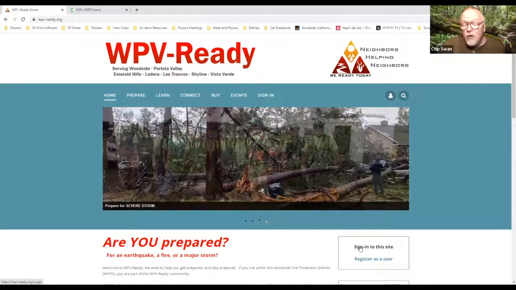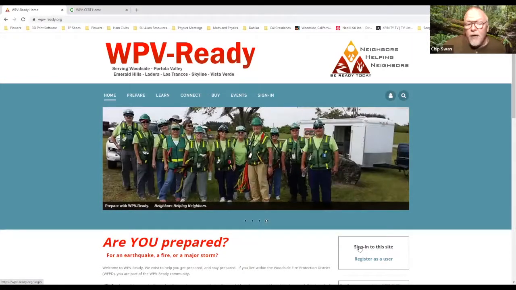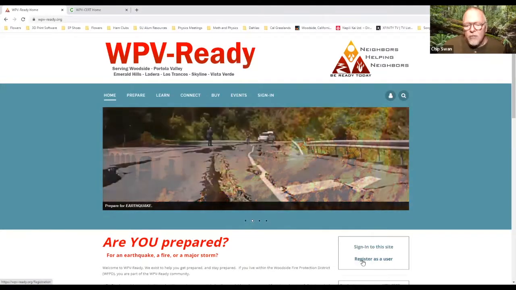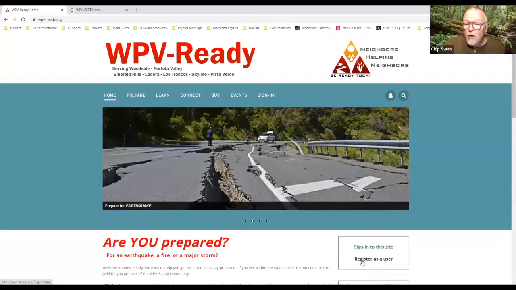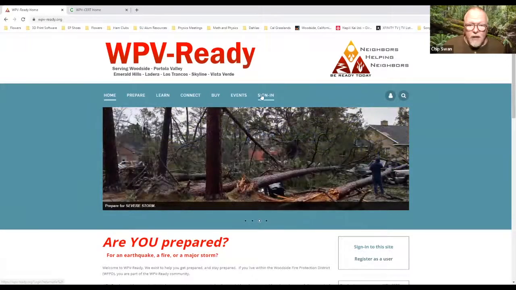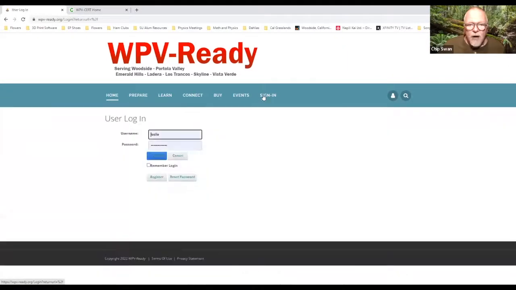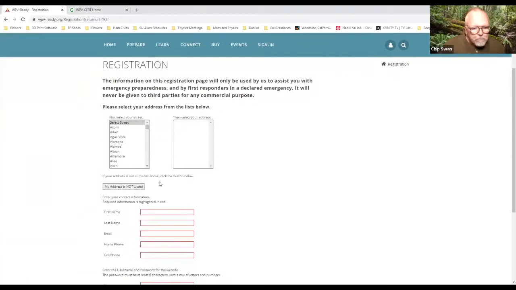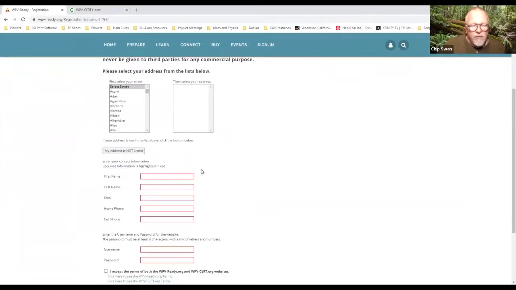They will all take you to the sign in form. If you do not have a sign in already, you can use this register as a user, or you can click on any of these other sign in options and pick the register option down here. And once you get to here, you'll see you have just very few things that you need to fill out.